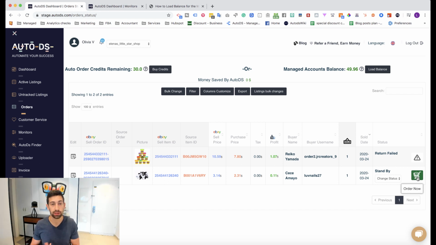What is the process? The process is very easy. First, when the order arrives, if the auto ordering is turned on, it will go to status in order process. If it's not turned on, you will see this green button which will do the same action. Then it will go to ordered status, shipped, completed, and that's all. Our regular auto ordering process in AutoDS. Step by step it will change the statuses for you.